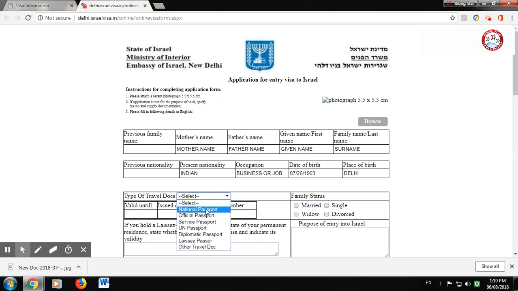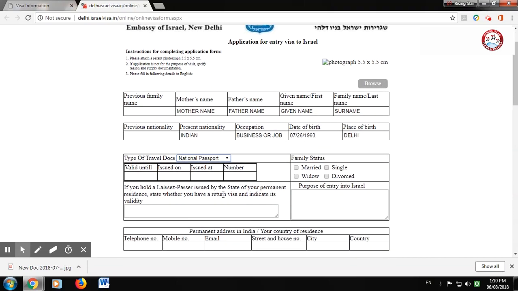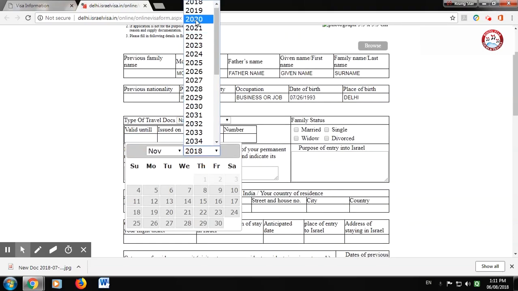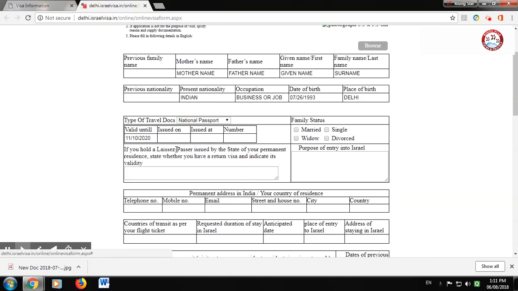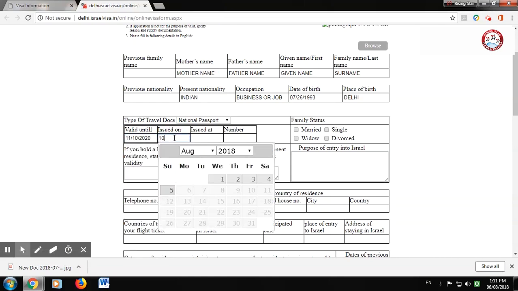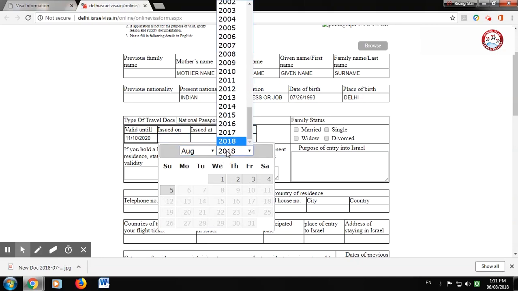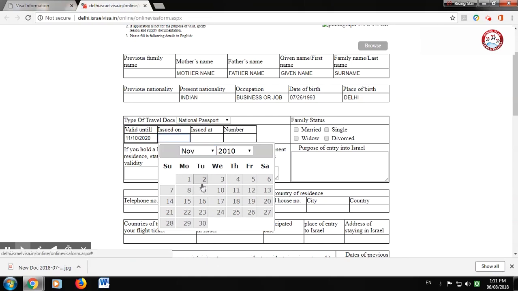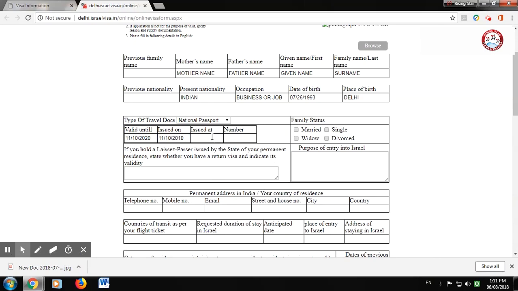After that select your travel document, like national passport. Then enter validity of your passport. After that enter issue date of your passport. And issued place of your passport. After that enter your passport number. Now enter your marital status. After that, enter your purpose to visit in Israel.